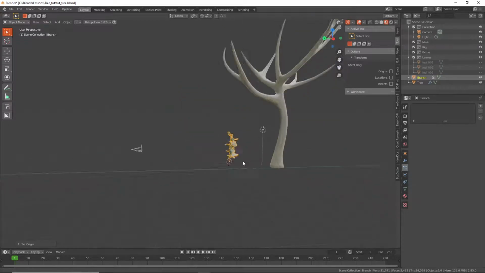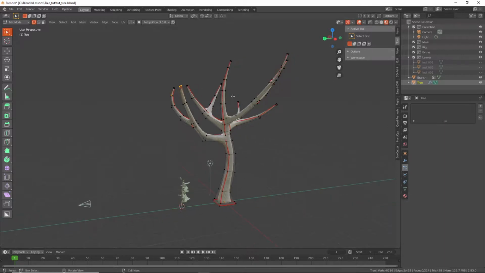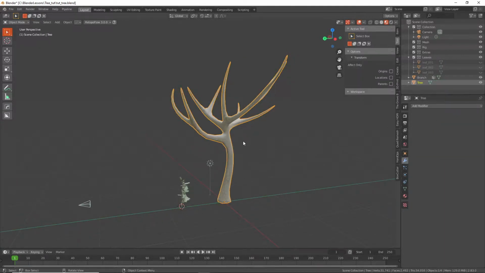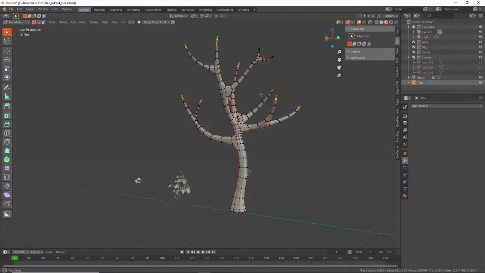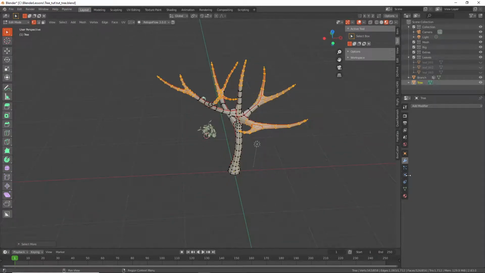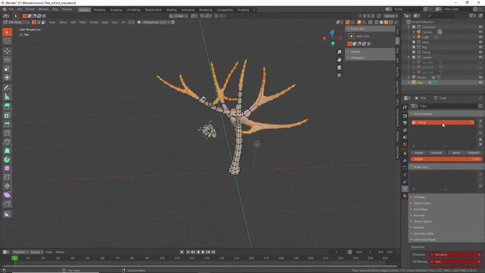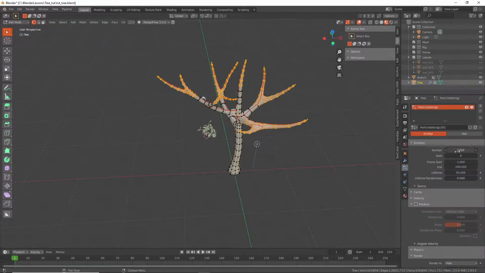Okay, so now if we were to do the same thing we did before, we're going to go into vertex mode. You know what? Let's go ahead and apply our subdivide. Okay, so we're going to select the end of each of these branches, and we're going to select down to there, and make that into a vertex group, and we are going to call this group cluster weight.